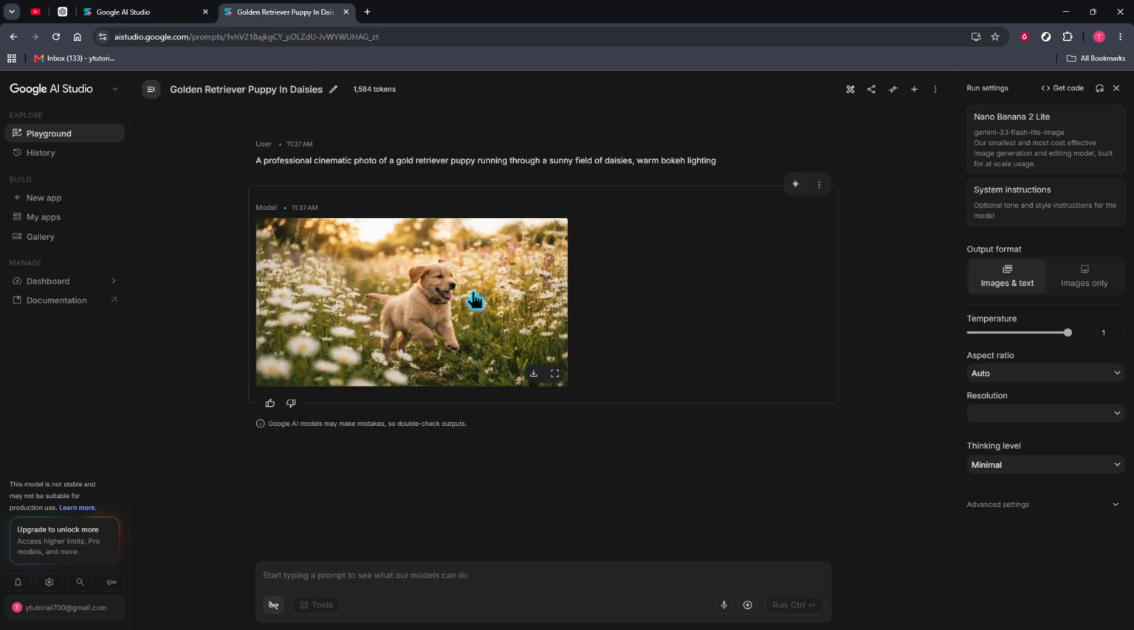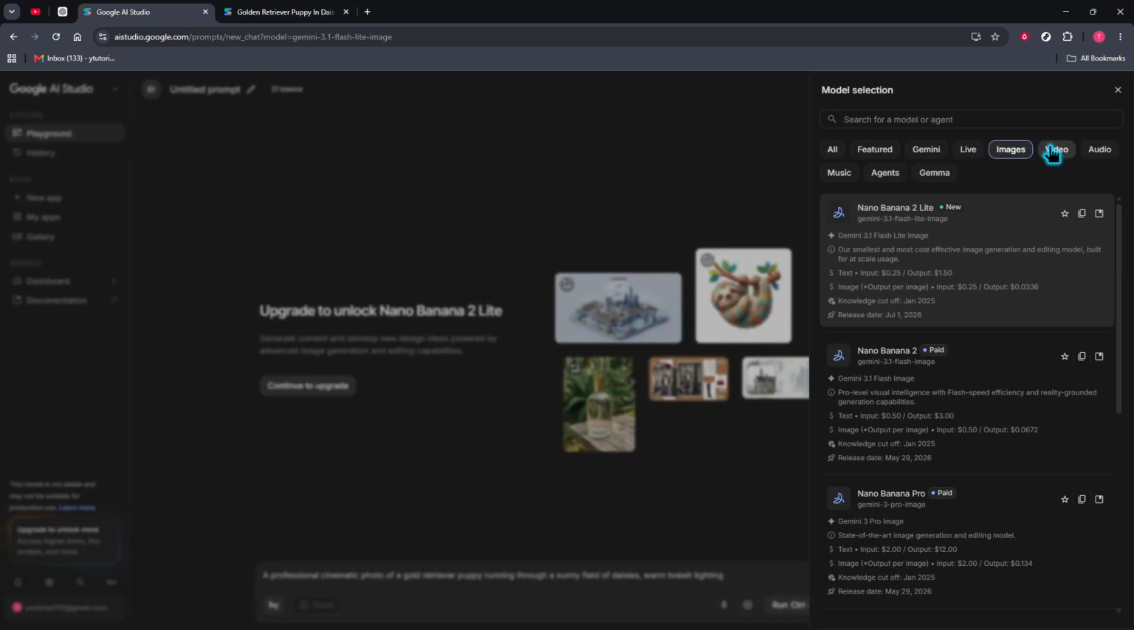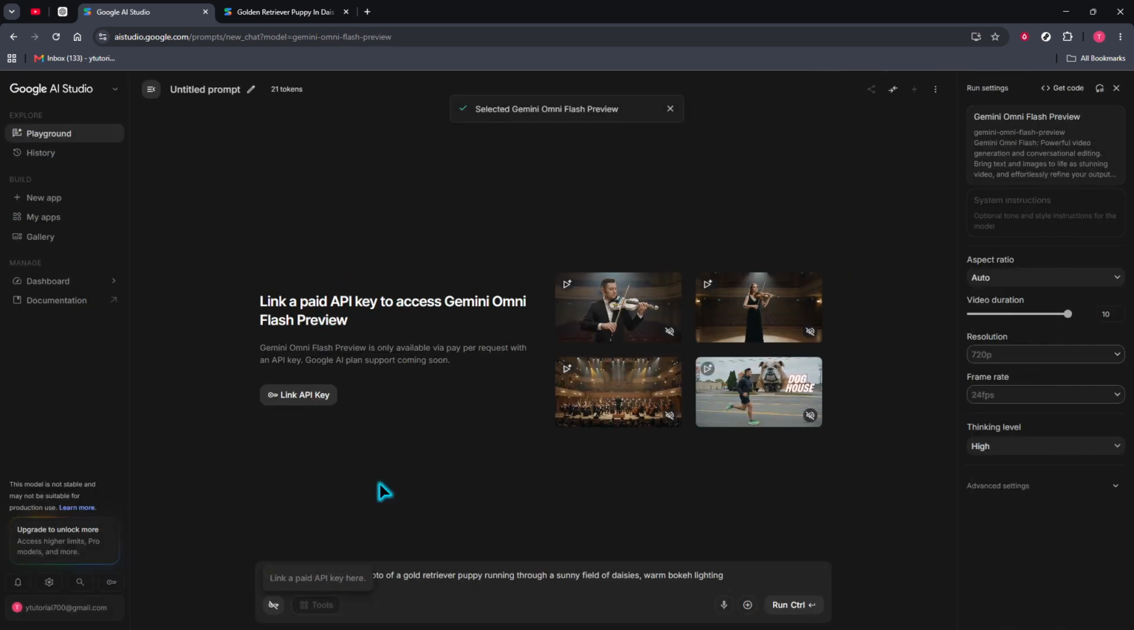You can also use this same general process for video creation. The steps are essentially the same, but instead of choosing images, you'll choose video and then select a model that supports video generation before entering your prompt and clicking Run.